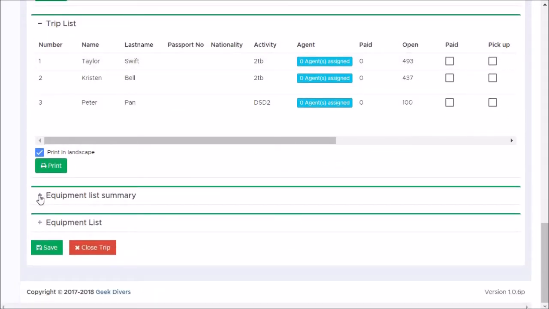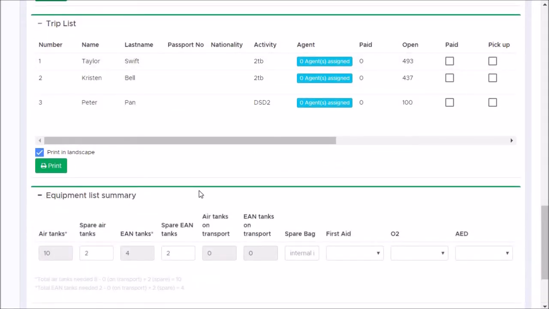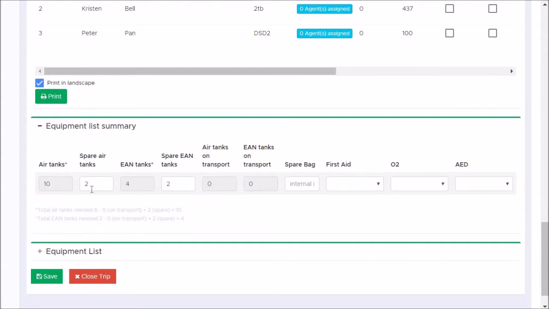In the equipment list summary, you will see the total number of air tanks and nitrox tanks that you need for your trip, including 2 spare tanks. You can change the number of spare tanks to modify the total number of tanks that you need. You can also set your spare bag ID, choose your first aid kit, the oxygen tank, and your AED device.